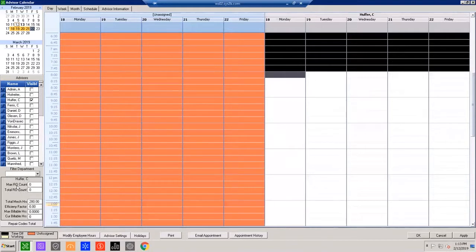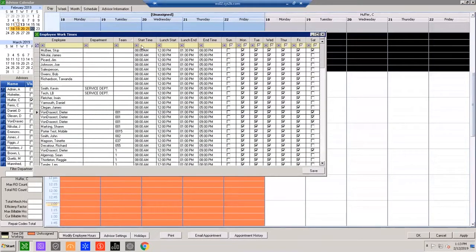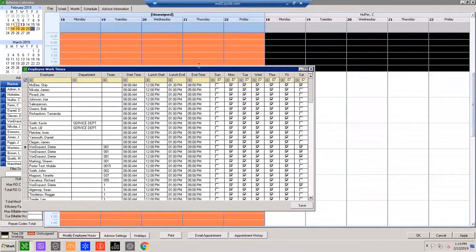You can see how many max ROs a certain advisor can have assigned to them and how many total they have, how many mechanic hours they can have billed out, what their efficiencies are. All these things can be found in the bottom sections here. If I click on Modify Employee Hours, I can see here everyone's start times, their lunches, and their end times, as well as the days that they're set to be available.